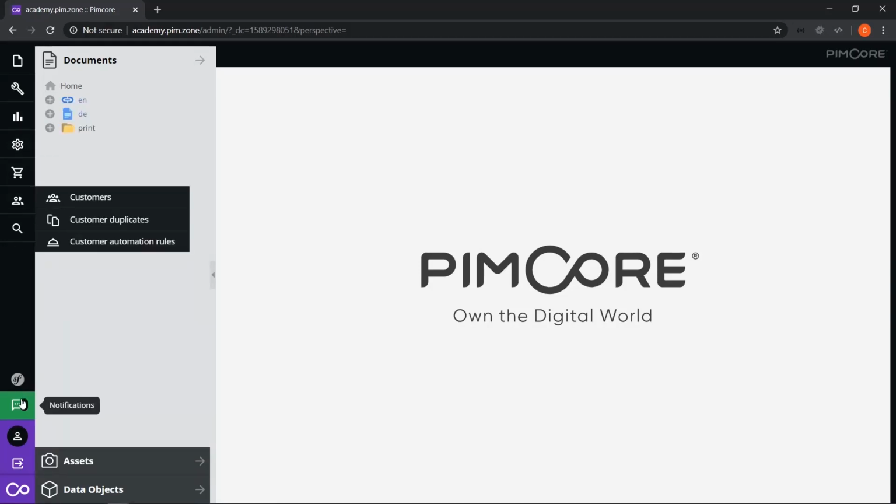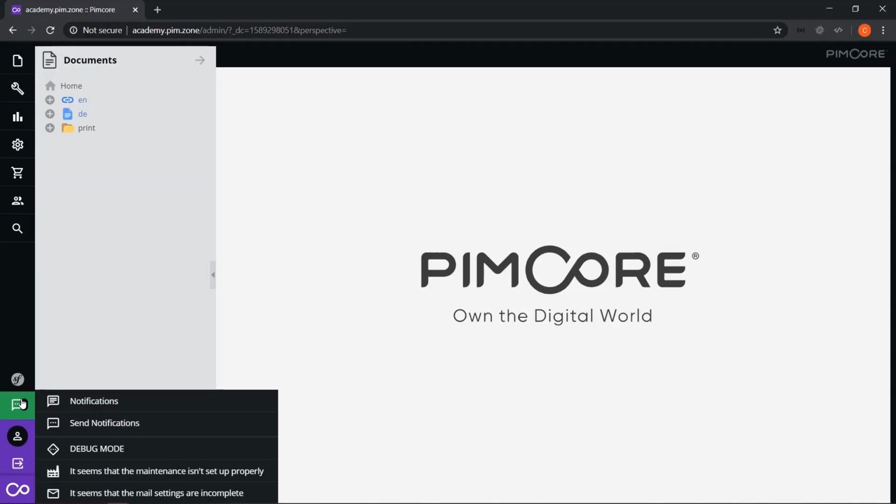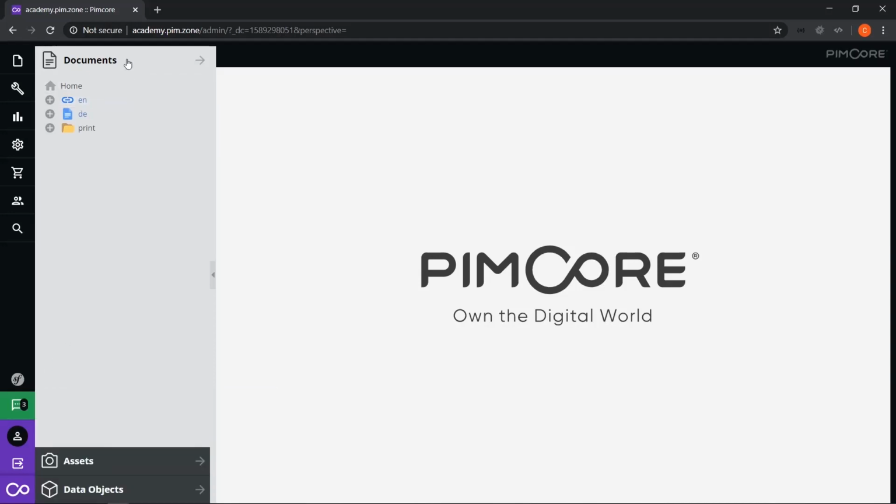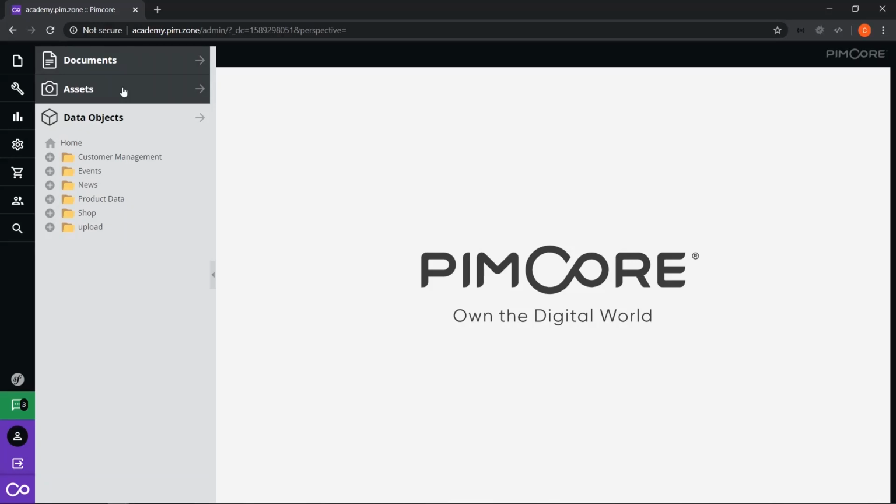On the bottom left corner, we have a notifications section where Pimcore sends out system notifications like debug mode or any configuration problems, and where you can send notifications to other Pimcore admin users and also, of course, open received notifications. In addition to the left side menu, we have an accordion which contains 3 tabs, which are documents, assets, and data objects. These tabs represent the 3 main data entities that can be managed within Pimcore. We will discuss all the details of these entities in the corresponding detail courses.